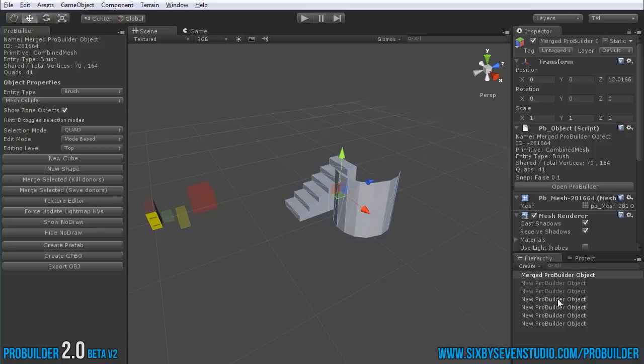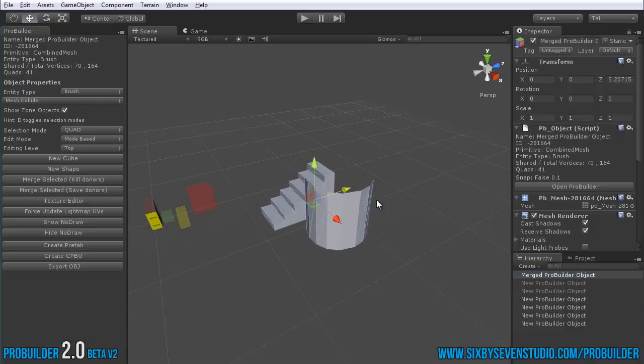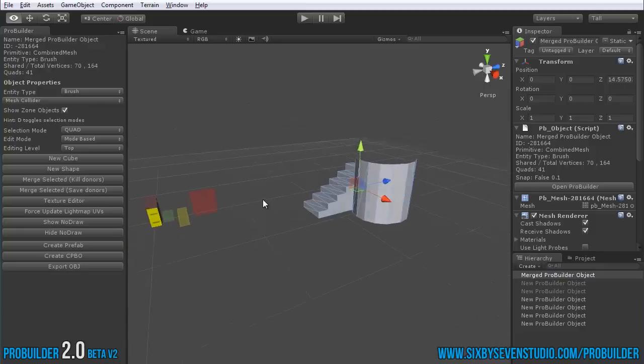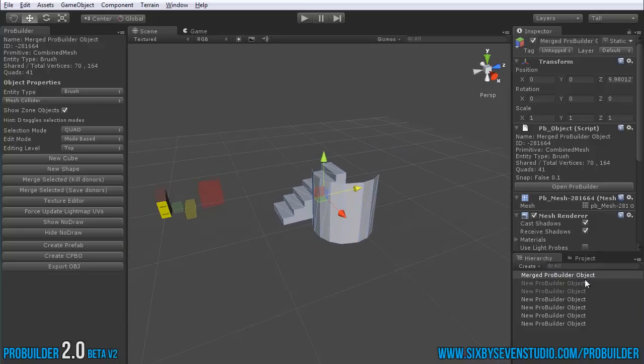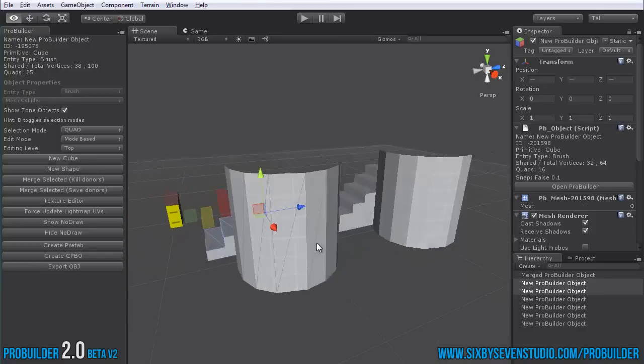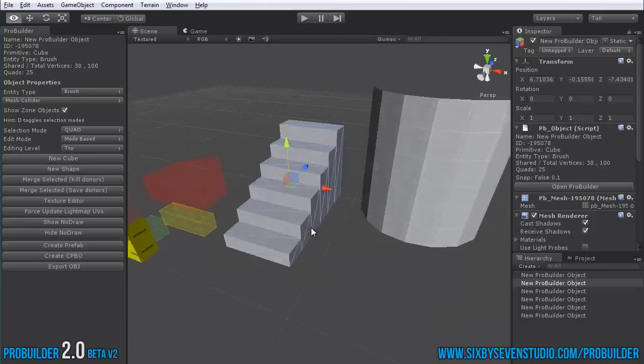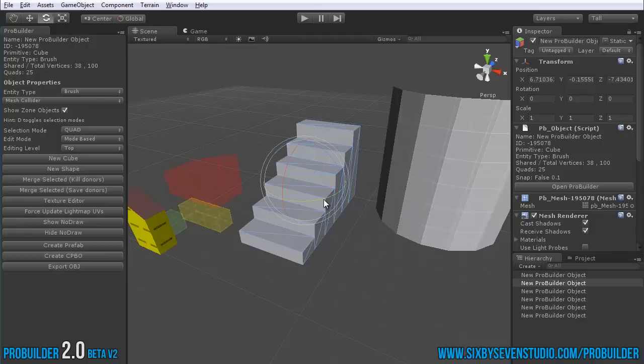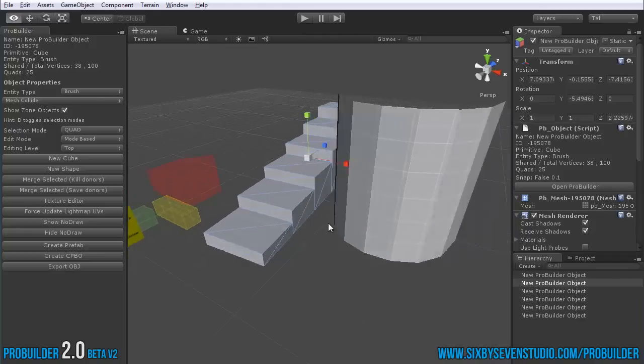If we look in the hierarchy, you have a merged ProBuilder object item, and so this is now merged into one single item, so you can save on draw calls and such by doing that. You'll also notice that the original items are saved. If you use the save option, they're just deactivated, so you can select them and reactivate them from the inspector if you need to edit them again as singular items. With these objects, also, you can now rotate them and scale them just fine.